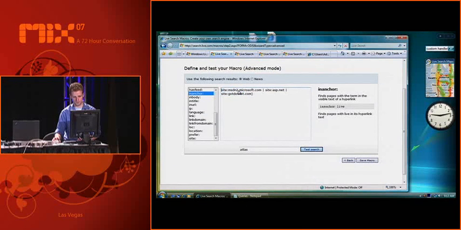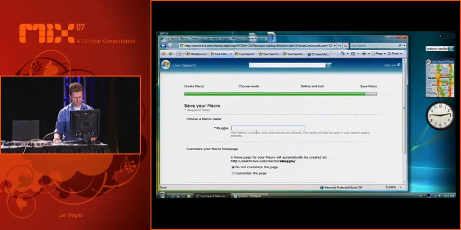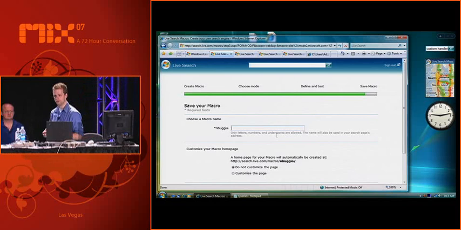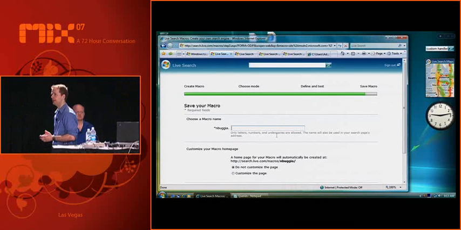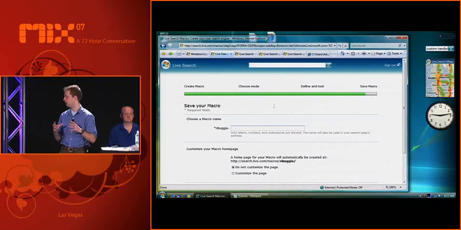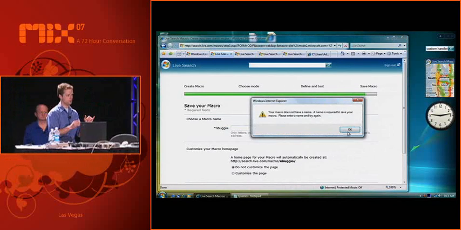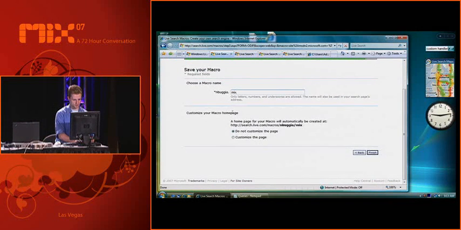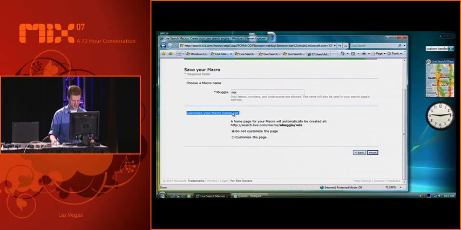So here's just a few very simple things you can do. The next step is let's save this search engine. To save a search engine, you have to be logged in with your Passport or your Live ID profile. And we use that just to save the queries. And you have a namespace. And in this case, my namespace is just my username. So let's just call it MIX.